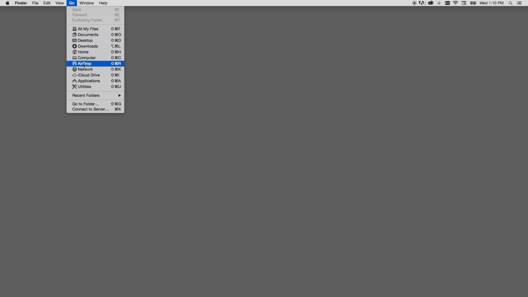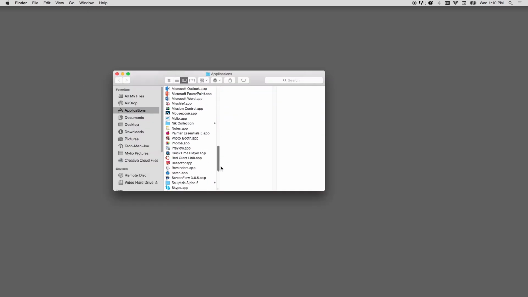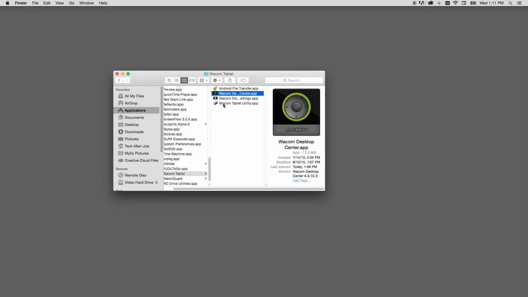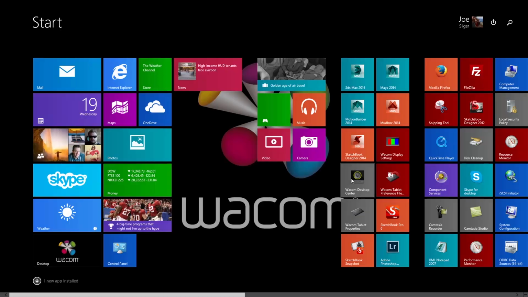Assuming the Desktop Center is not already running in the background, it can be found in the Applications Wacom Tablet folder on a Mac, or as one of the apps in Windows. Explore your Express keys and other controls whenever you're ready, and most importantly, enjoy your new Intuos.